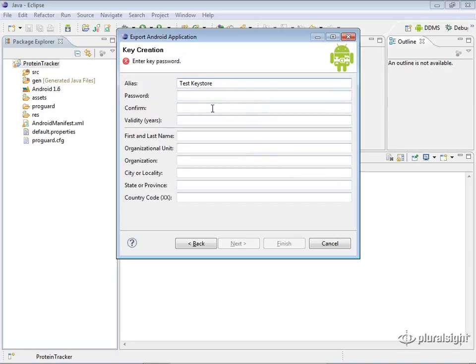Okay, so then we now are going to create a key, and this is basically the certificate that we're going to sign our application with. So what we'll need to do here is we can just put in anything for the alias. That's not so important. We do need a password again. And then the validity in years.